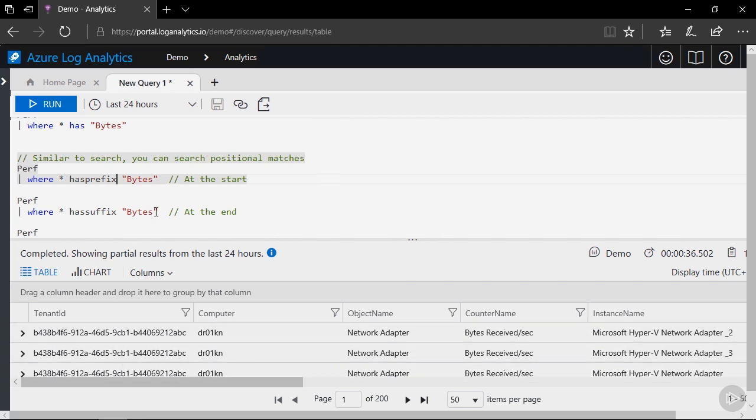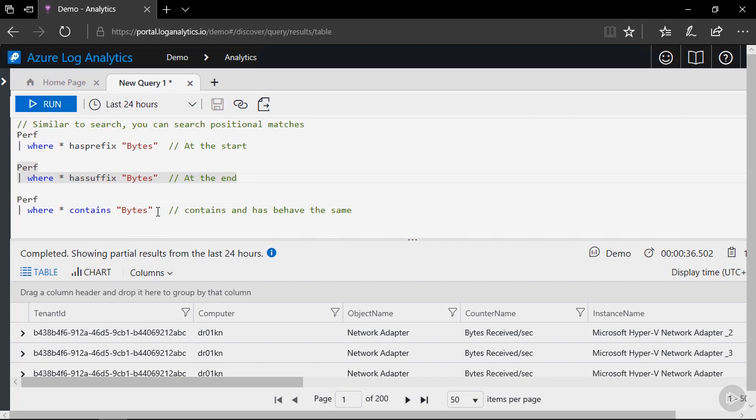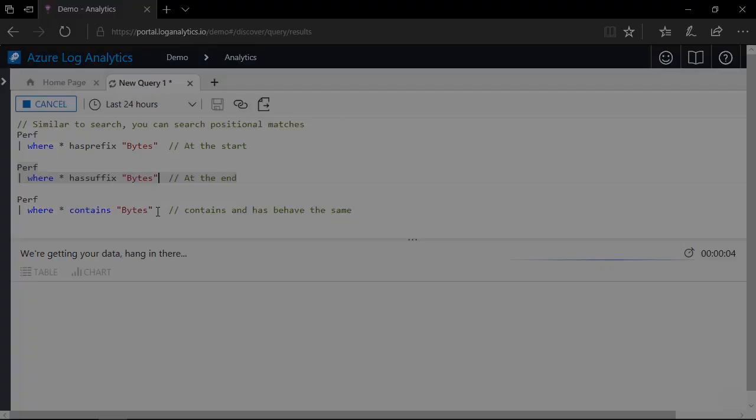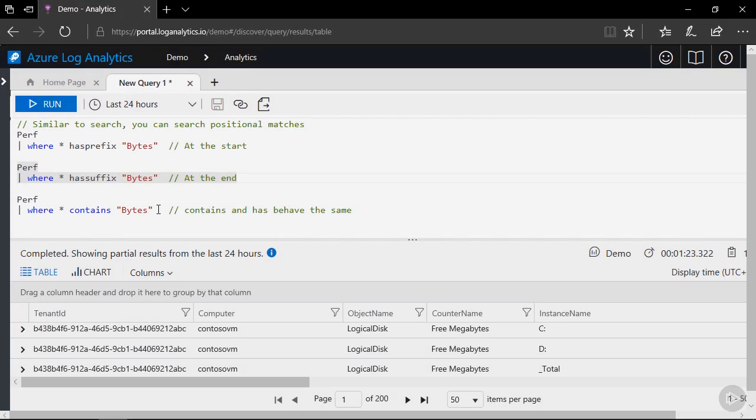We can also run this for values at the end. I'm going to execute it, and has suffix is going to look for the word bytes at the very end. Okay, my query has now completed, and as you can see, I've got the counter name that ends in bytes, and there are other similar rows out here.